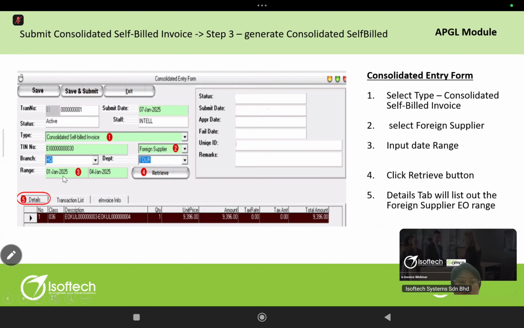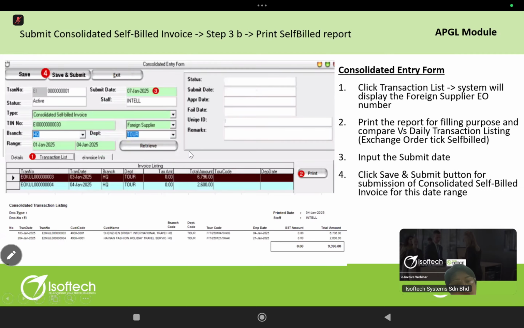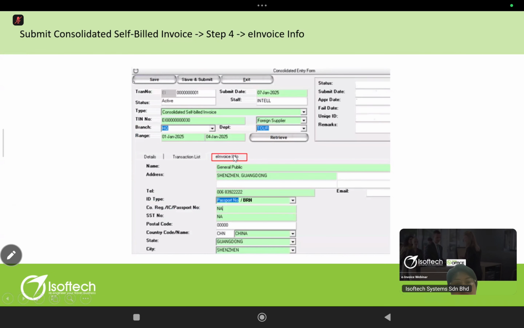Okay, you just put your date range. Normally it is by whole month. Put by whole month. Then next, if you want to know the transactions, you click transaction listing, then you can print it out. Here the customer, the supplier, should be supplier, then it will list all their names. So you just double check and then click into e-invoice here.